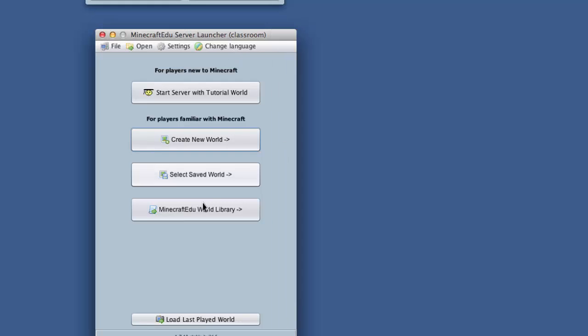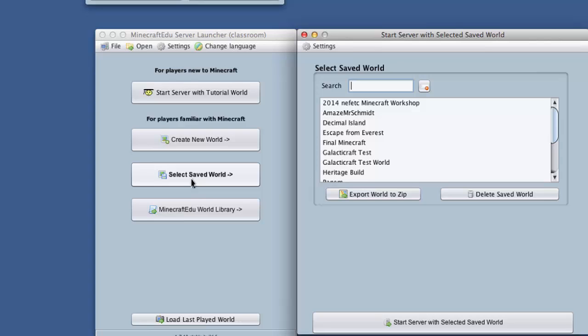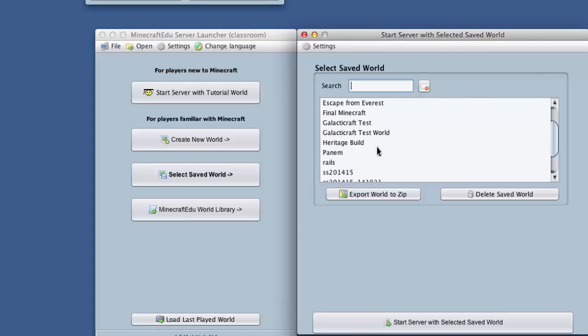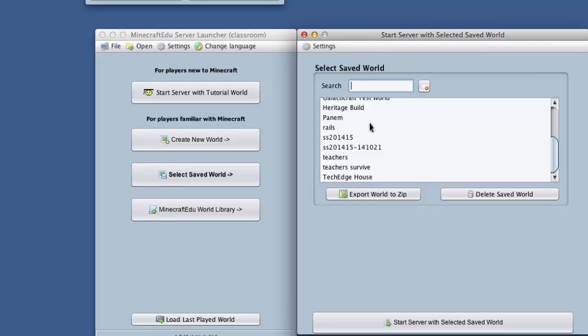Another option that we have is we can go in and use a saved world, and these are all of the worlds that I have saved on my server. So I can find one of the saved worlds that I have already built with my students. So you can stop the server with one map and start it up again with another one.